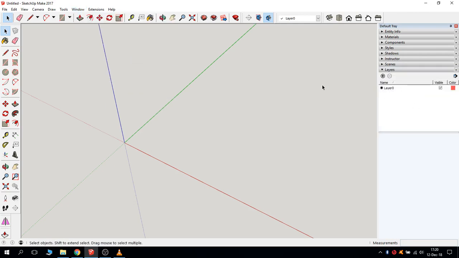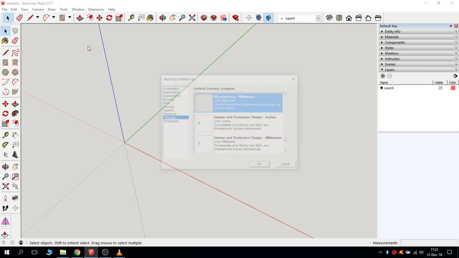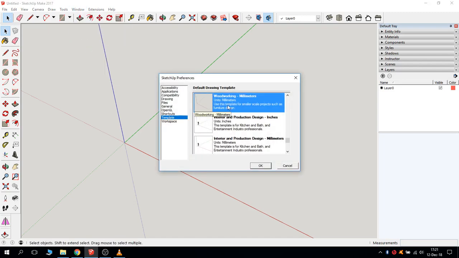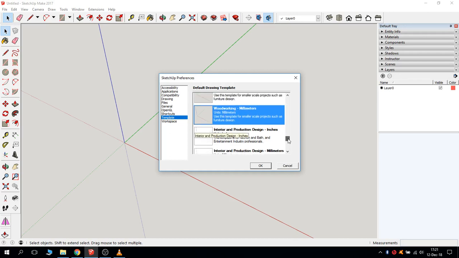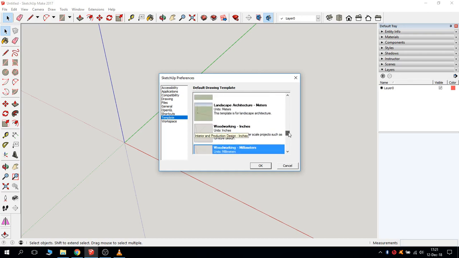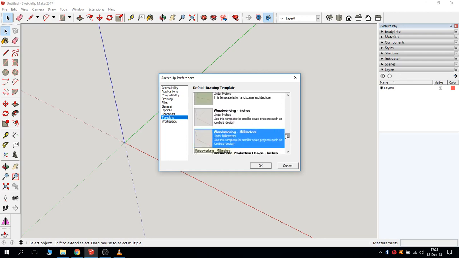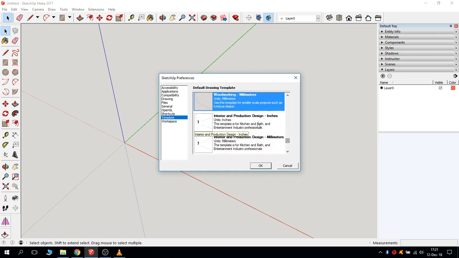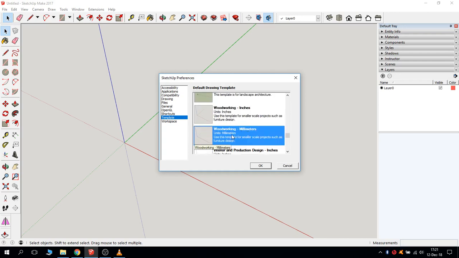Now we're gonna select the right template. If you didn't choose woodworking, you can choose that right now. So we can go to Window, Preferences, and then to Template. So I choose woodworking millimeters. If you use imperial measures, you can choose woodworking inches or also millimeters. So choose millimeters or inches woodworking.